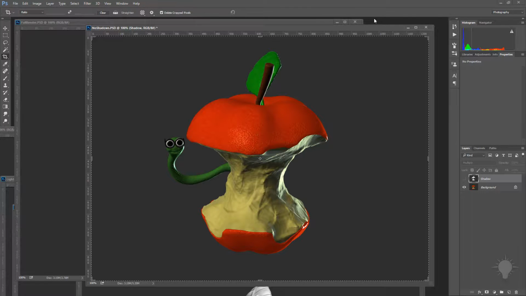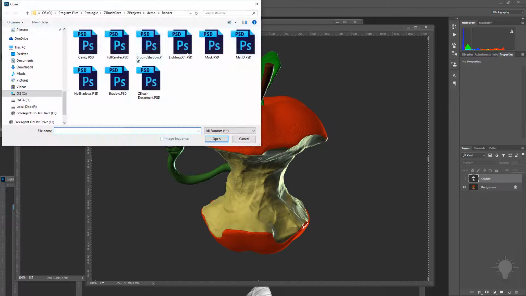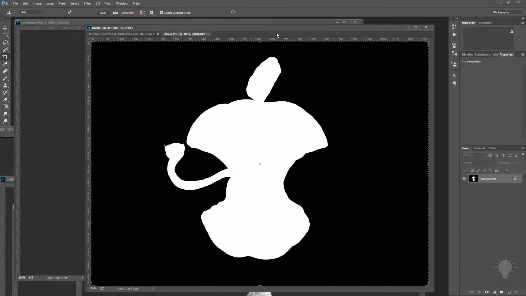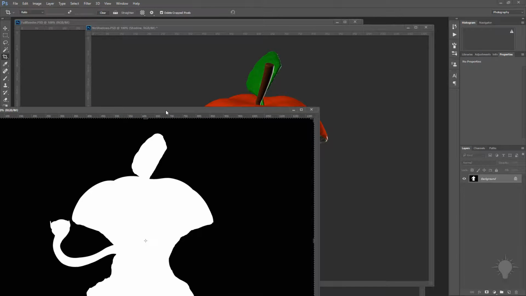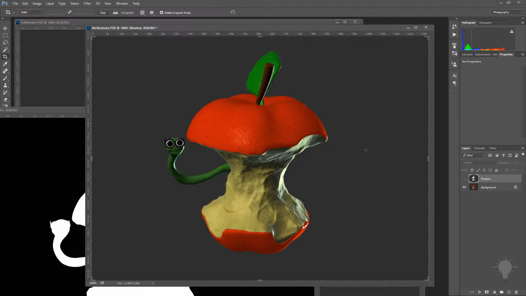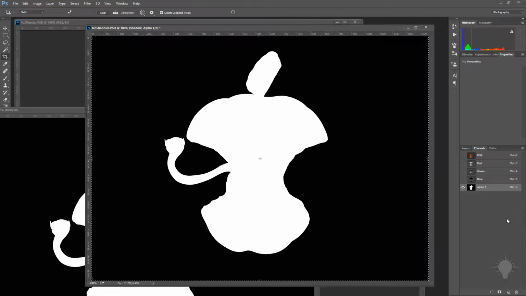So we'll use that. I'm going to open that up, double click back here. So now we have a mask layer, perfect. With this mask layer selected, I'm going to do Control A, Control C to copy that. I'm going to go into my channels here, do a new channel, paste that. So now we have an alpha.